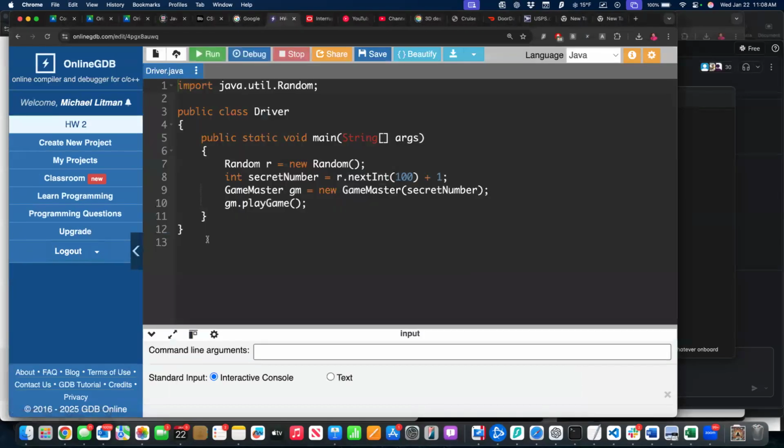Is this the starting code I gave you? Okay, so you had to start off with something that looked like this, where main generates a random number, we get a secret number, we create an instance of this thing called Game Master, which doesn't exist yet, but I've told you that you're going to make that. And as part of the constructor of Game Master, you're going to pass that secret number into it, and then you're going to tell that Game Master to play the game.